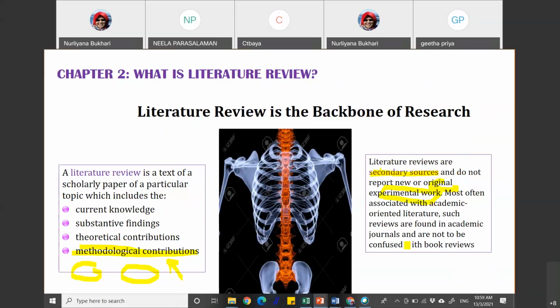So here it says journals, most in academic journals. And I want to add academic journals with a quality one. Now you see plenty of academic journals out there.